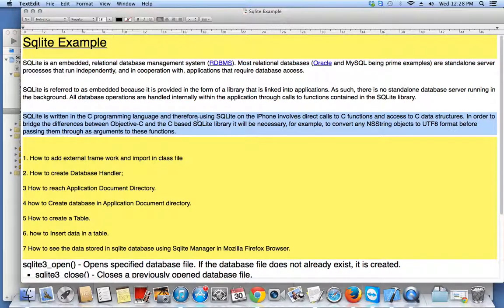All database operations are handled internally within the application through calls to functions contained in the SQLite library. SQLite is written in the C programming language, and therefore using SQLite on the iPhone involves direct calls to C functions and access to C data structures. In order to bridge the difference between Objective-C and the C-based SQLite library, it will be necessary, for example, to convert any NSString objects to UTF-8 string format before passing them as arguments to the functions.